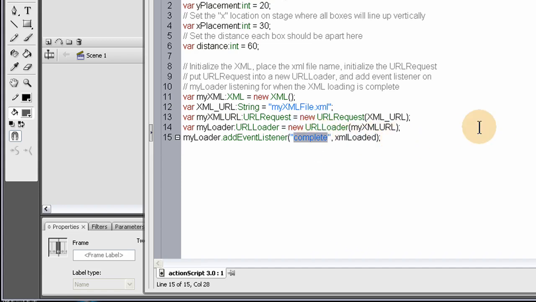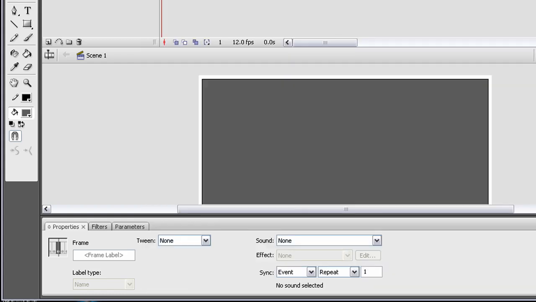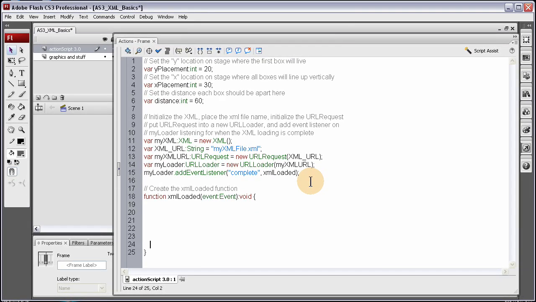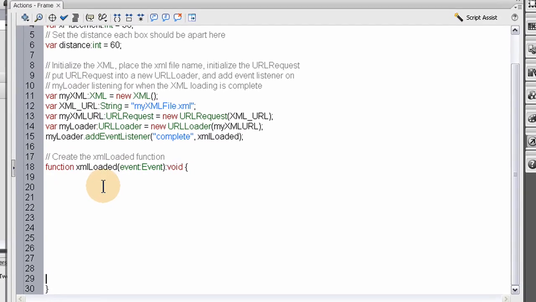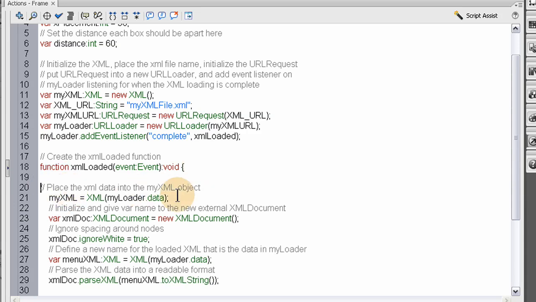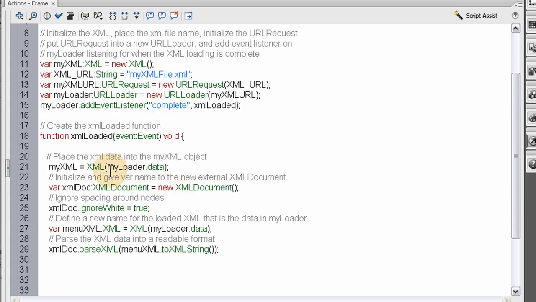Okay? Now, let's go ahead and add that as the start of that function, because it's going to run right there at that point. And so, let's go ahead and close that function off. Let's give it lots of space. There'll be lots of things in there. Okay, the first thing we're going to do inside of that XML loaded function is this. We're going to place the XML data into the XML object. See?